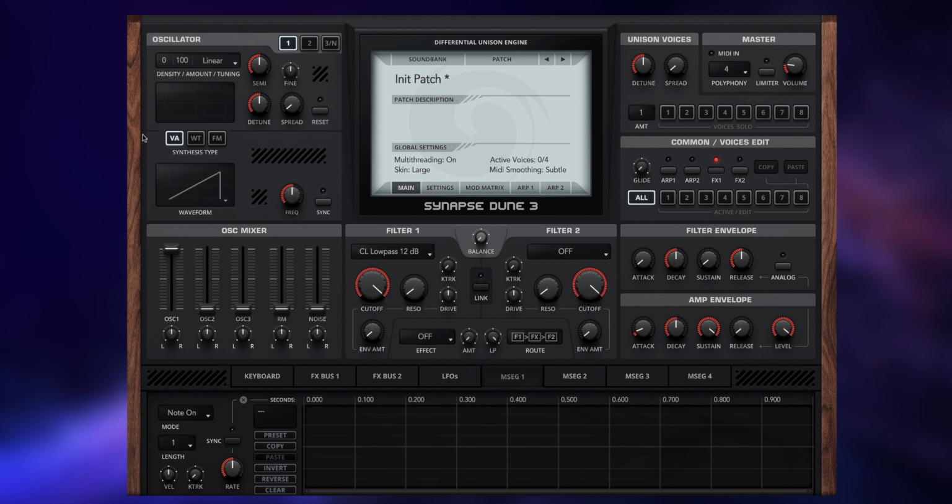So for this preset, we're going to use 2 voices, and the first one is going to be something like 7 to 8 voices. Let's just stick with 7. I'm going to bring down the amount here of our detune, and I'm going to increase the spread.